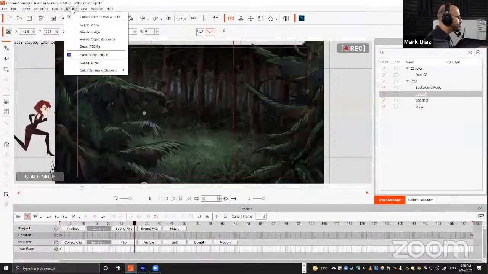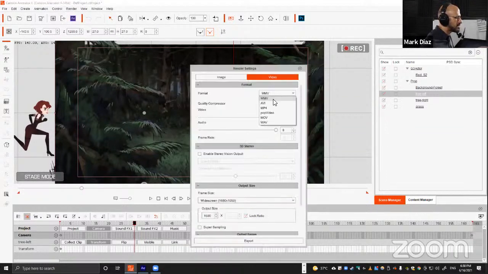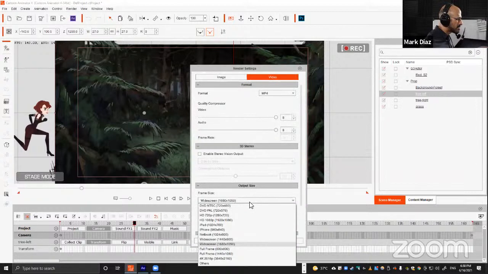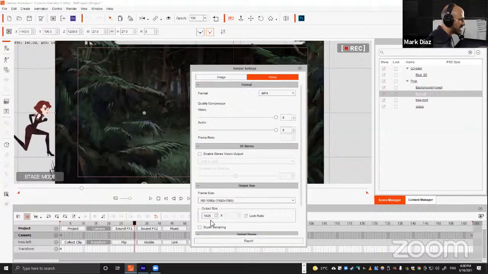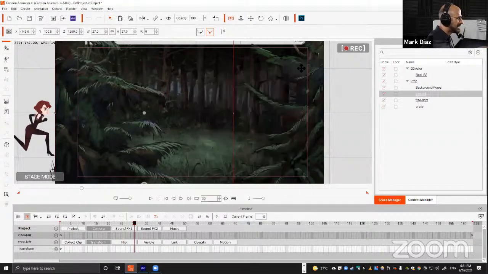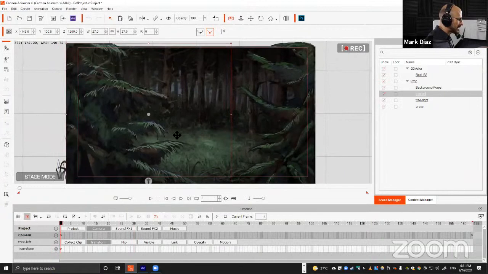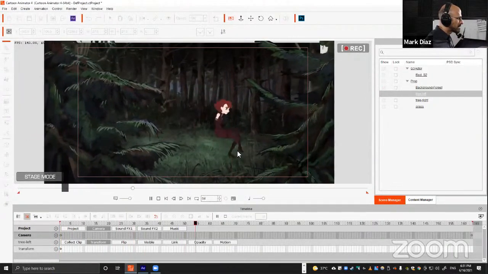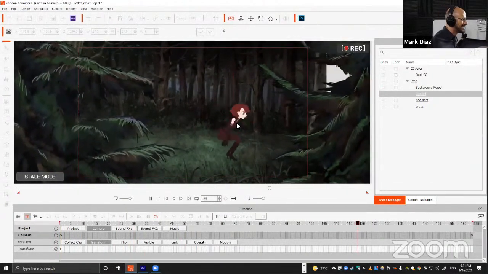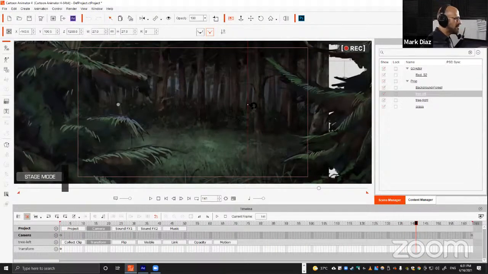Now, I want to change the aspect ratio here really quick. Render video. I'm not going to render, but it's just so I can prepare everything. Instead of this one, the widescreen, the aspect ratio I want is HD. There you go. That one. Okay, perfect. Now let's play it. Awesome. Now she jumps away. Perfect. So we have the animation.